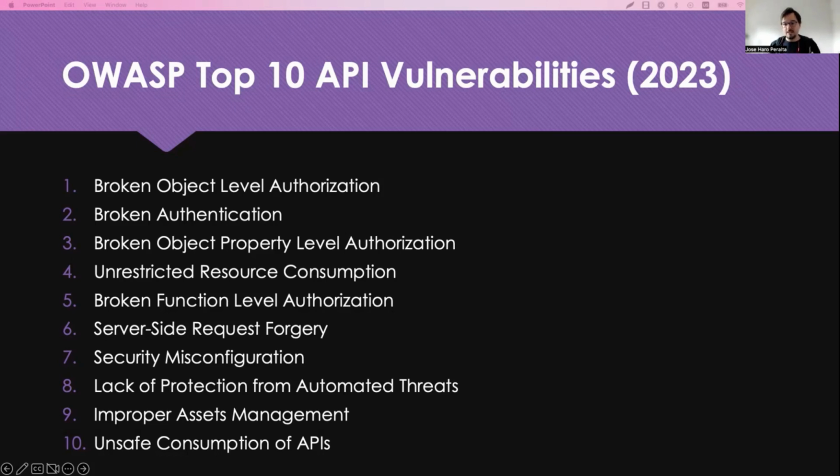So OWASP has collected the main types of security vulnerabilities that affect APIs, and the 2023 list is here. So what do we have in 2023 for this list of vulnerabilities? We have broken object level authorization, broken authentication, broken object property level authorization, unrestricted resource consumption, broken function level authorization, server-side request forgery, security misconfiguration, lack of protection from automated threats, improper assets management, and unsafe consumption of APIs.